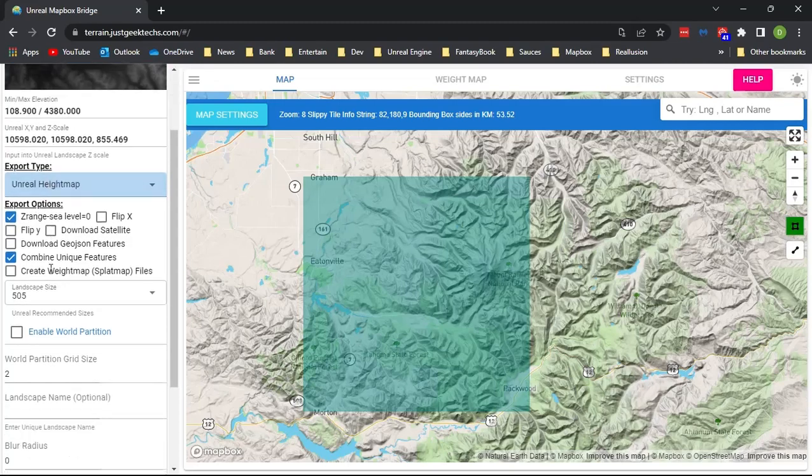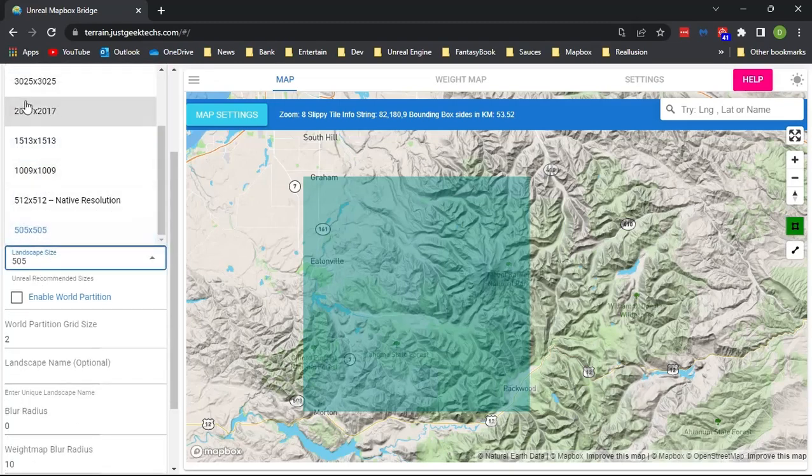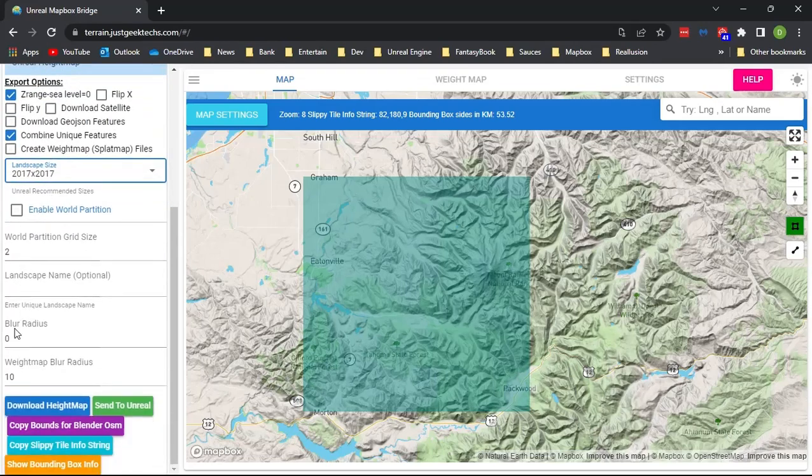Okay, so the next thing I'm going to do is change my landscape size. These are Unreal landscape sizes, to 2017 by 2017, and I'm going to download the height map. Note, we also have the Send to Unreal option. That does the exact same thing as Download Height Map, but it automatically imports the height map into Unreal for you, so you don't have to do it manually. You will need a companion plugin called Unreal Mapbox Bridge plugin in order to use Send to Unreal, but it's not necessary. You can always do the same thing just by downloading the height map manually.